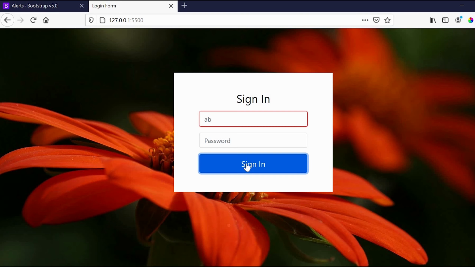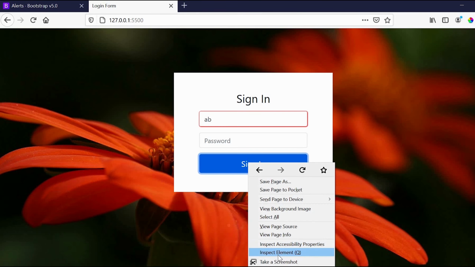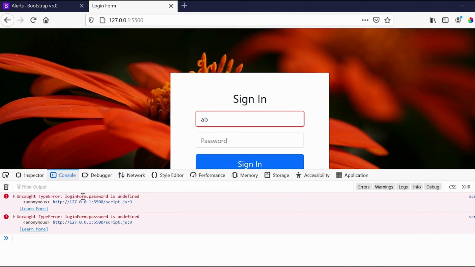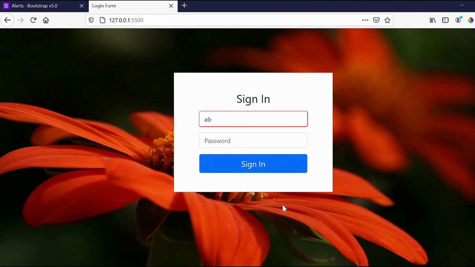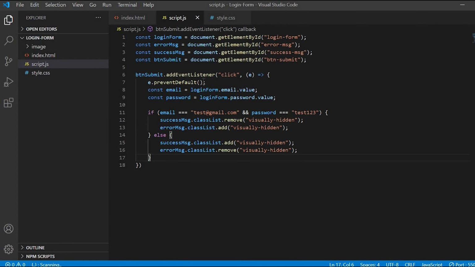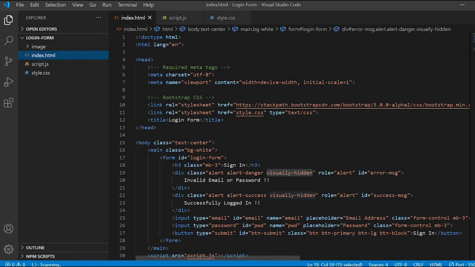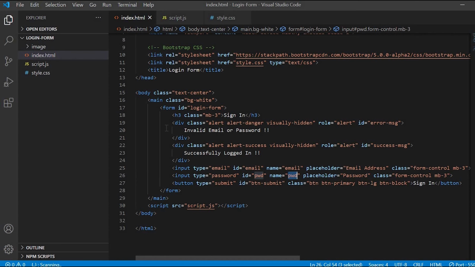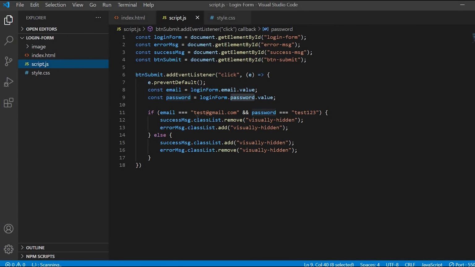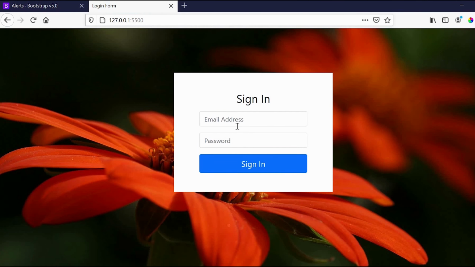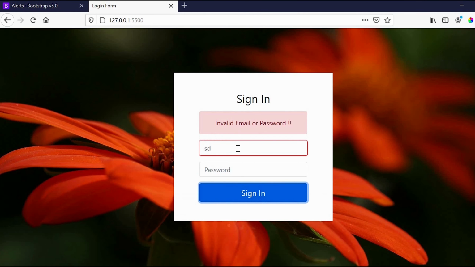Why am I not getting it? Let me inspect. Go to console. Password is undefined. Okay. In the HTML5, the name is pwd and I have given password. Sorry, my mistake. Let us change this to pwd. Now just refresh. Check it. Okay, now we are getting it.